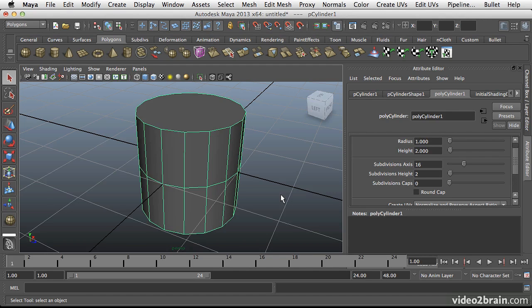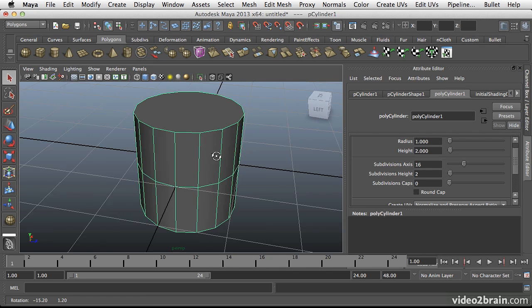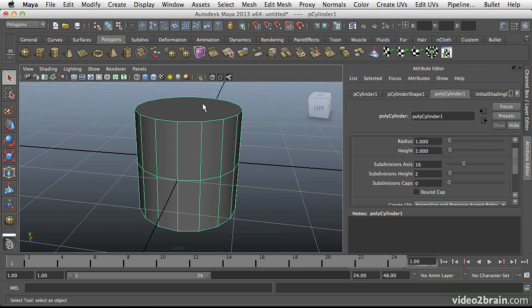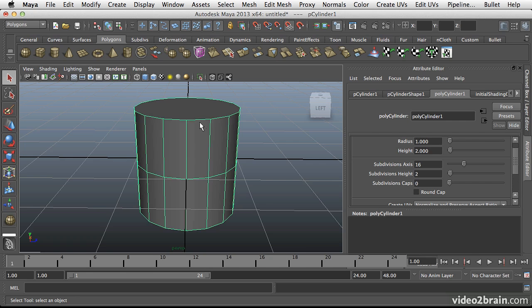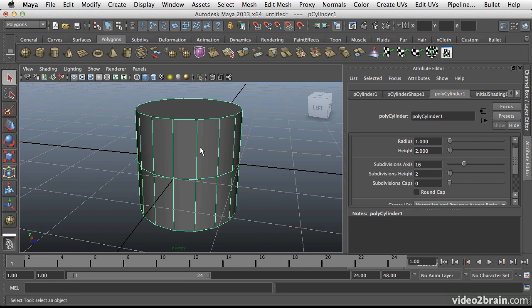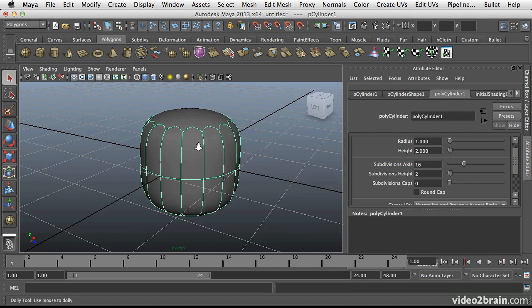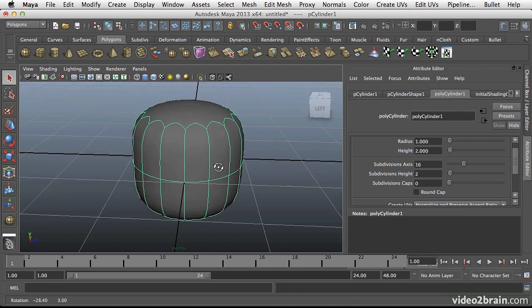In this video, we'll have a look at how to create some more creased edges on your subdivision surface objects inside of Maya. Now, you can easily add extra edges to create a creased look on subdivision surfaces. Let's go ahead and press the 3 key to subdivide this simple cylinder that I had.